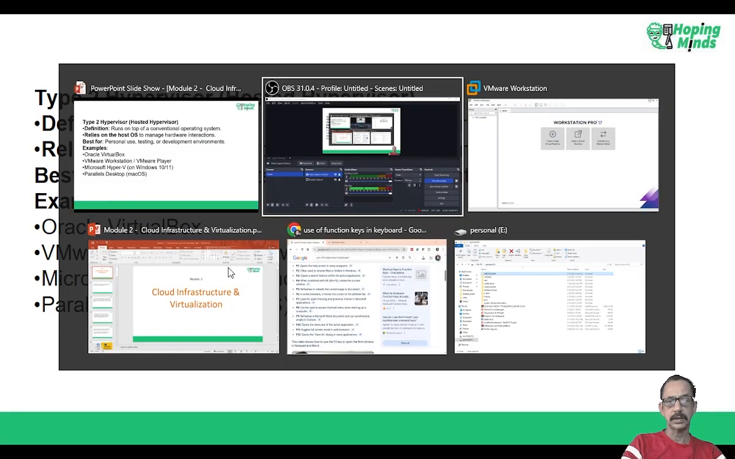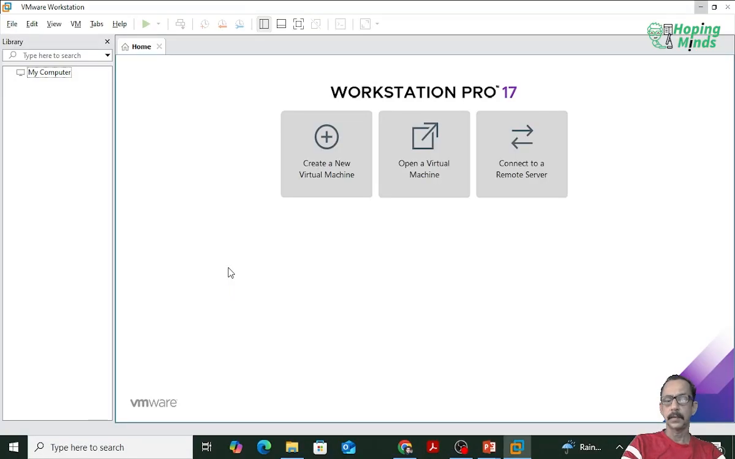So let's start with VMware Workstation. This is the console from where we are going to start creating the virtual machine. Type 2, as I told you, is the hosted hypervisor. It requires one base machine operating system, and then on top of that, we install this VMware Workstation. This is the console. The console can vary a little from version to version of VMware, but the basic things we do here will be the same.